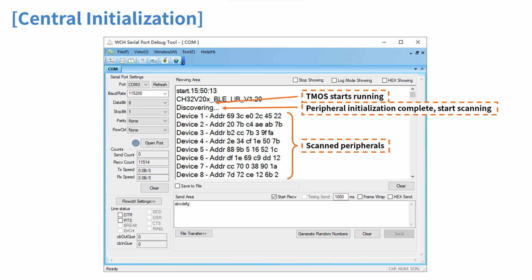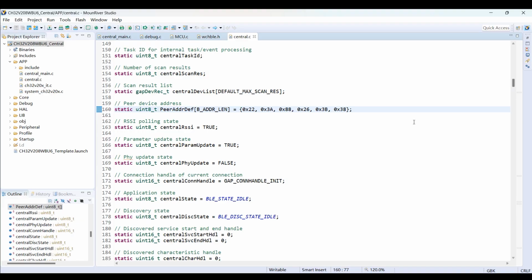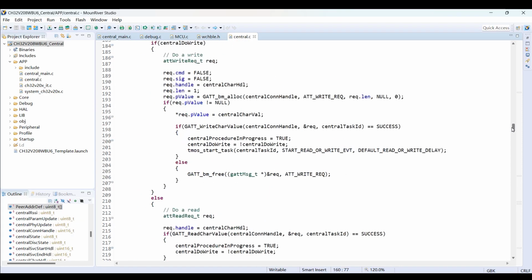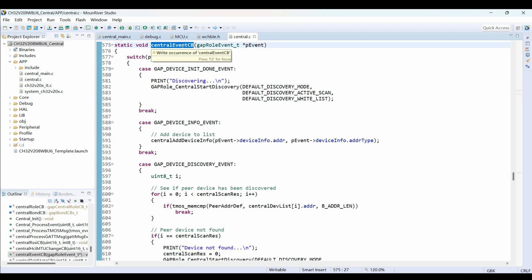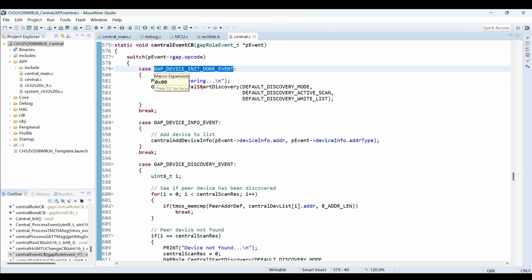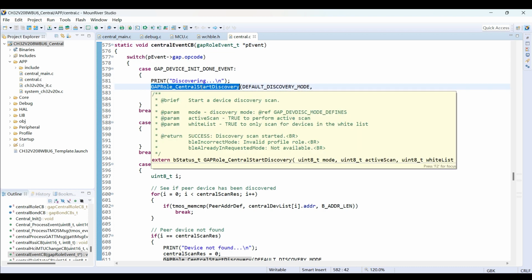Every time the advertisement data of a peripheral is scanned within 1.5 seconds, the central will call the callback function to notify the application layer of the scanned device information. Let's take a look at the code where the bulk printing is executed. First of all, after the central initialization is completed, it will enter the state of initialization completion. The stack will call this state change callback. After entering this branch, it executes the function that the central starts to scan.